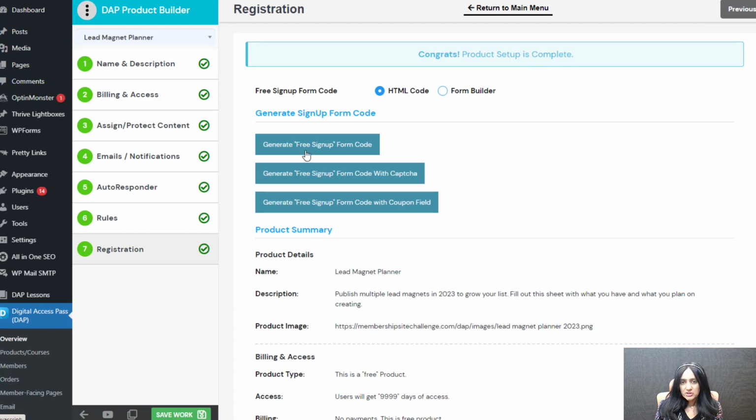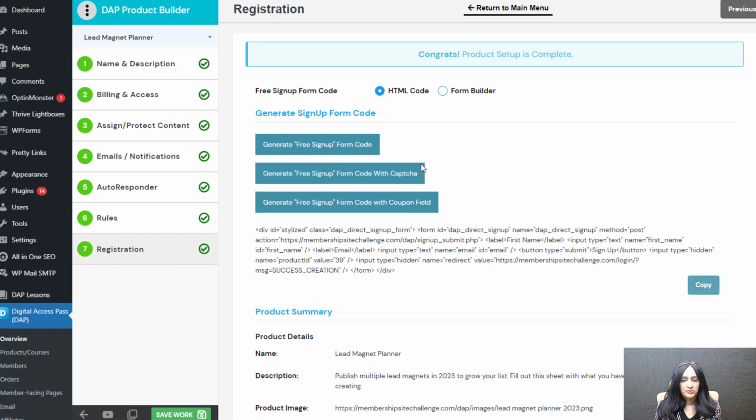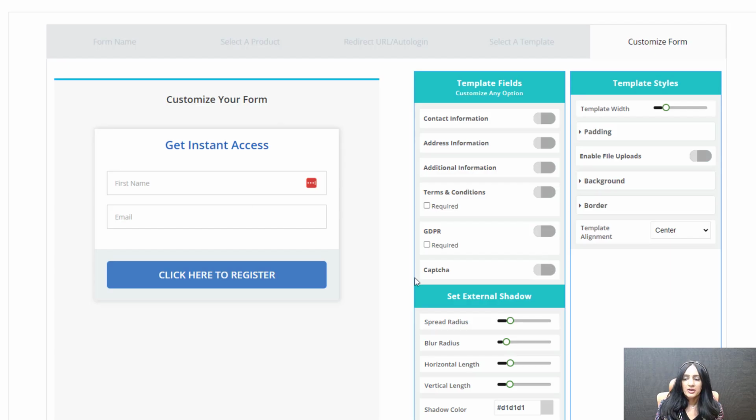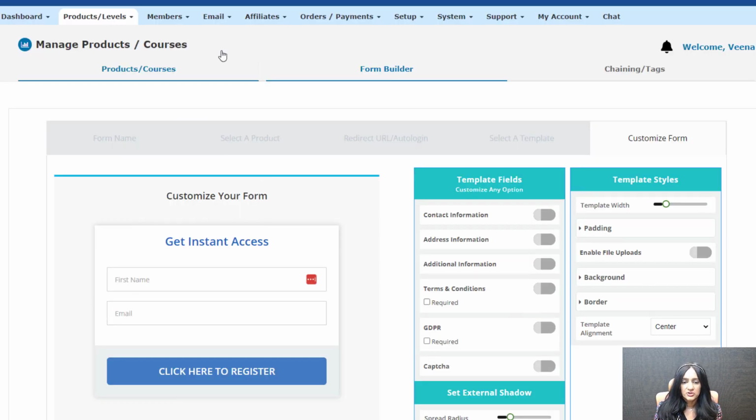So you want to publish the free sign-up code on your opt-in page so users can sign up and get access to the freebie, right? So I have created the freebie. And there are different ways you can get users to sign up for the freebie. You can publish the free sign-up code, which is this one, or you can use DAP's form builder to build a nice-looking sign-up form, right? So this is how it's going to look. Everything is click and edit.